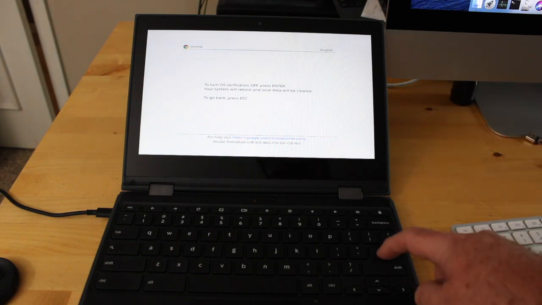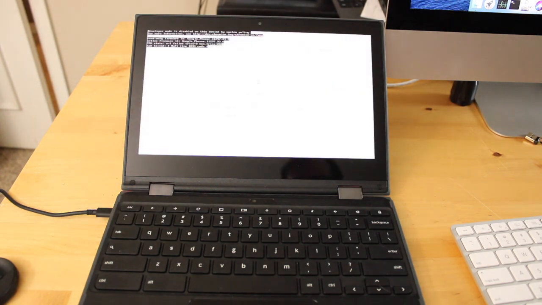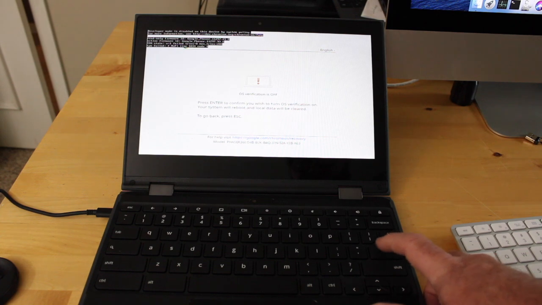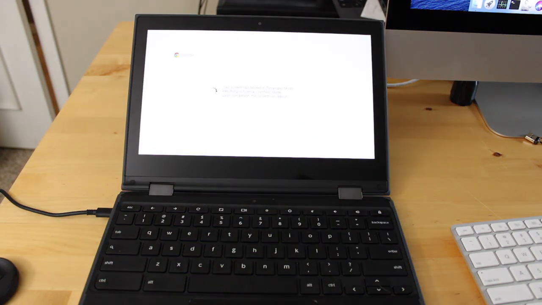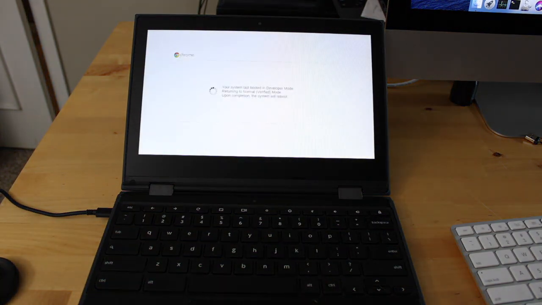So I'm going to hit Enter. And then it's going to ask to do it again. So I hit Enter again. And then it says the system will reboot, local data will be cleared. So this is erasing everything from the Chromebook and making it all fresh again. After it reboots, you are then going to have to find your Wi-Fi at your house.